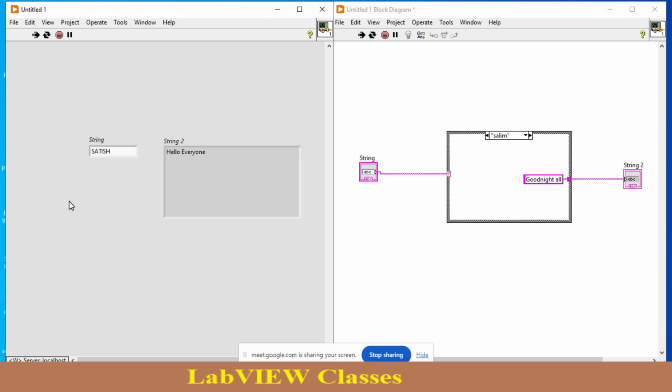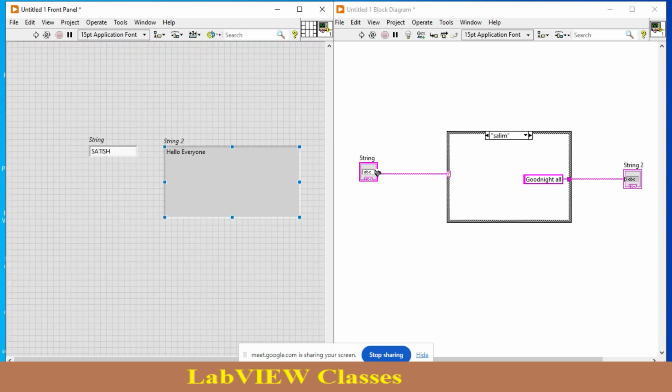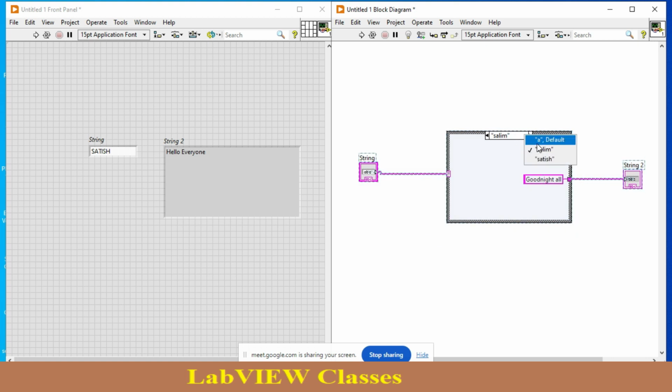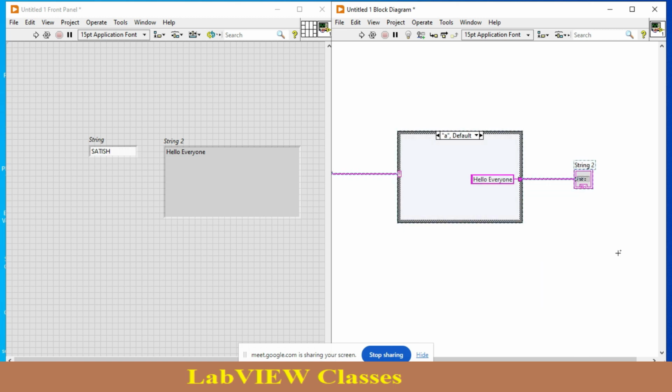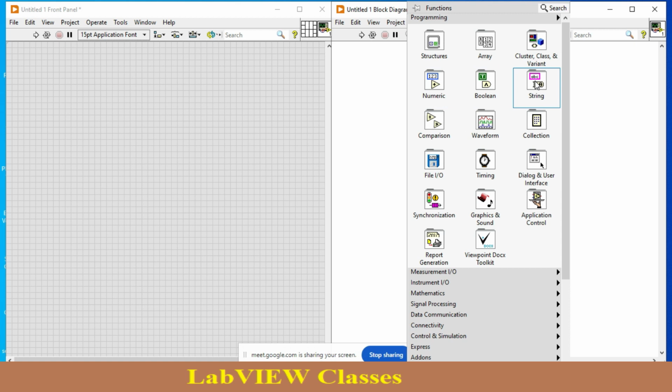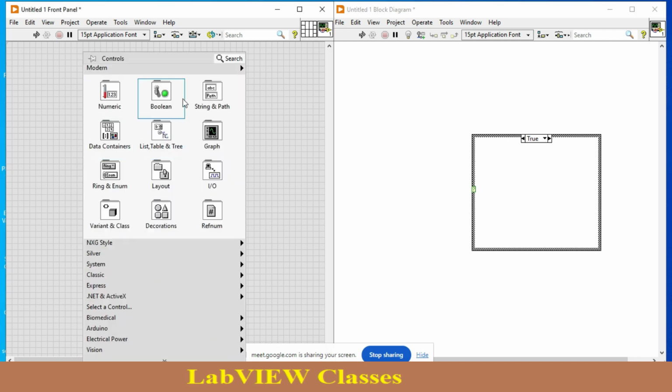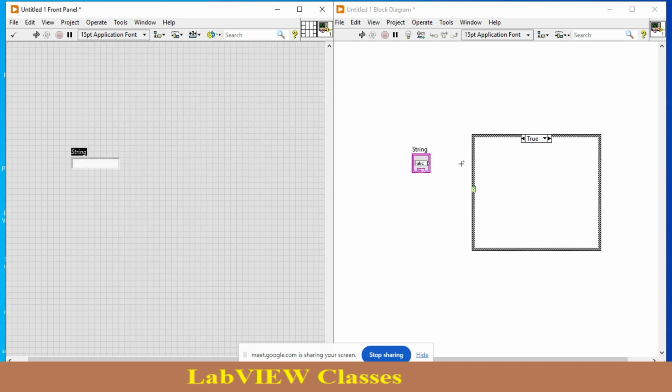Let's check for capital letters. In the case structure, we have very case sensitive options. Right now I just edited this default value over here. Maybe it will create some error. I just again create a case structure. Let's check again. 1 minute. String constant.